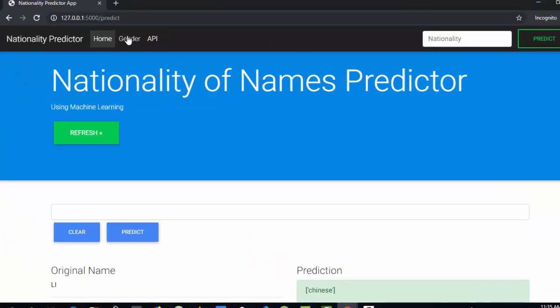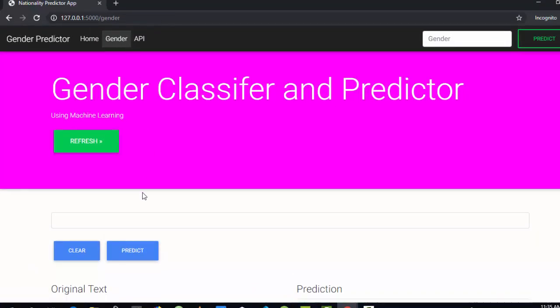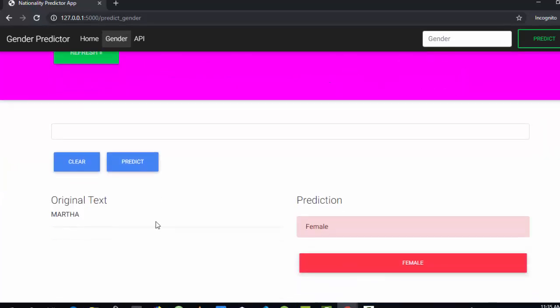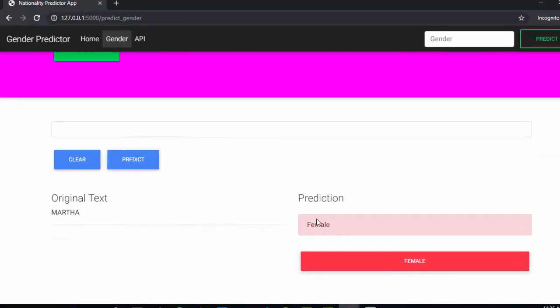Now you can also come to the gender section and predict the gender. Let's use a simple name like Martha. Everybody knows that Martha is a female name. So let's predict. Perfect. So Martha is female. So our app is working very well.